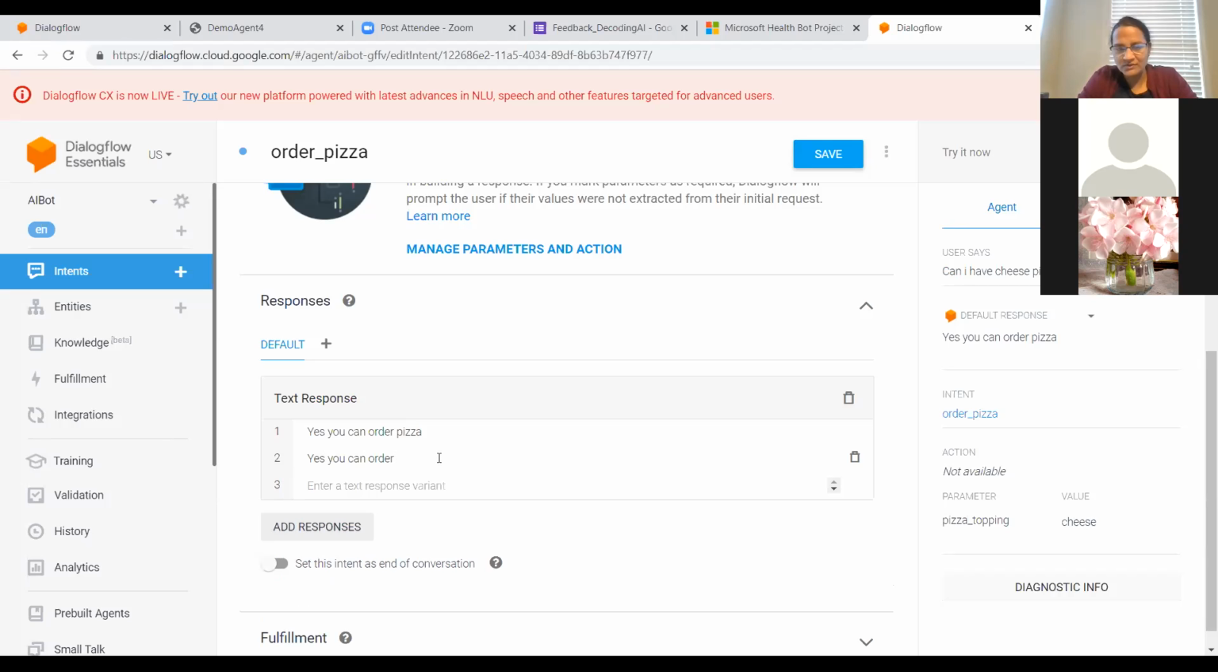So how will I do so? I'm going to press a dollar sign, and as soon as I press the dollar, it says pizza topping. So it's going to give me the entity name, because I want the word cheese to be incorporated in my response. And then I am going to save this response.